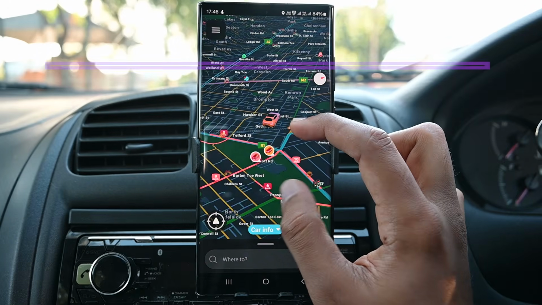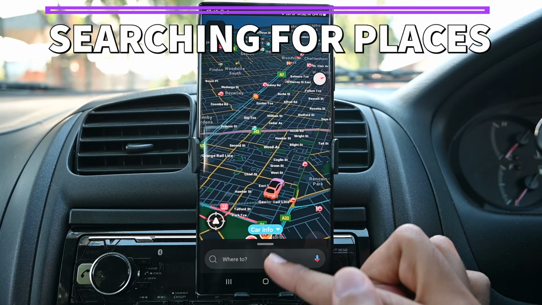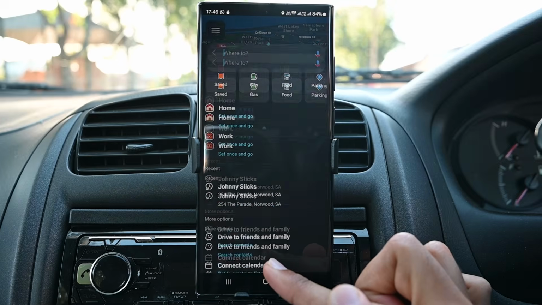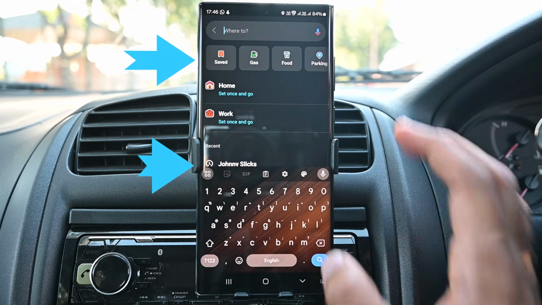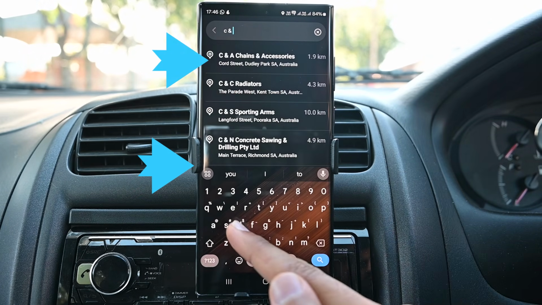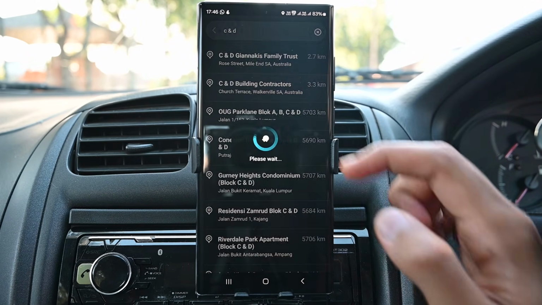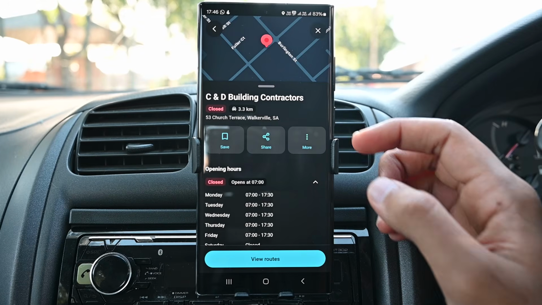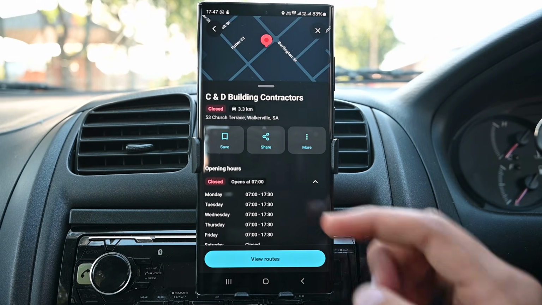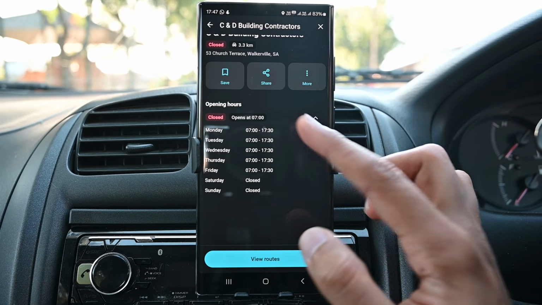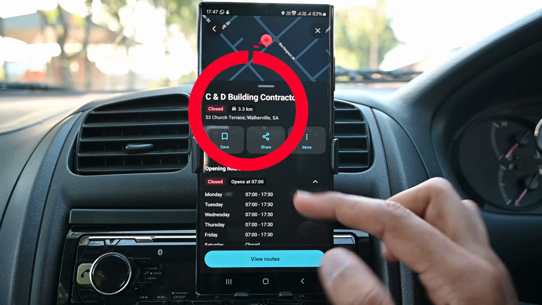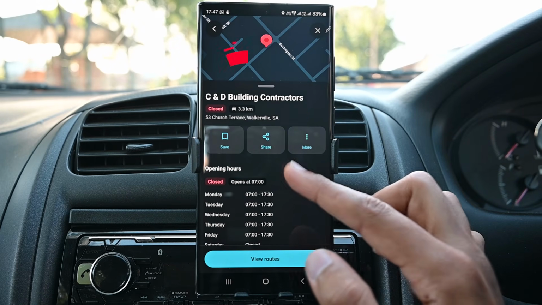Okay, before we drive, we must find a place to drive. Tap the search icon. You'll notice your recent trips and common places at the top. Type in where you wanna go. If the place comes up in the suggestions, tap it to see the options. If it's a business, you'll find the information such as business hours and phone numbers. We also have the address and distance from our location.